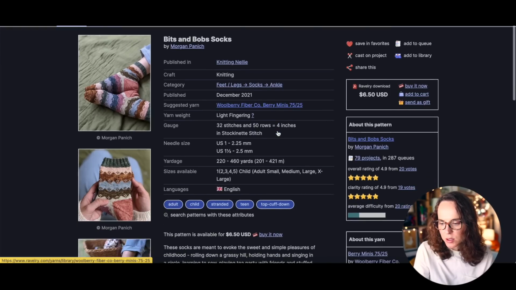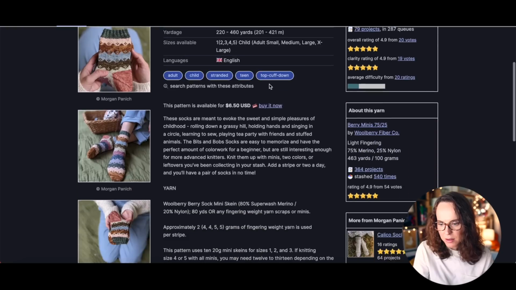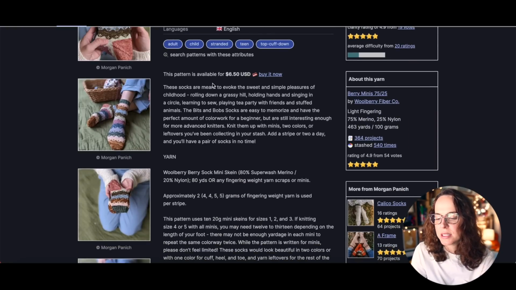So cute. Okay, so this is published in Knitting Nelly. This pattern is available for $6.50. These socks are meant to evoke the sweet and simple pleasures of childhood. Rolling down a grassy hill, holding hands and singing in a circle, learning to sew, playing tea party with friends and stuffed animals. The Bits and Bob's socks are easy to memorize and have the perfect amount of color work for a beginner, but are still interesting enough for more advanced knitters. Knit them up with minis, 2 colors, or leftovers you've been collecting in your stash. Add a stripe or 2 a day, and you'll have a pair of socks in no time.